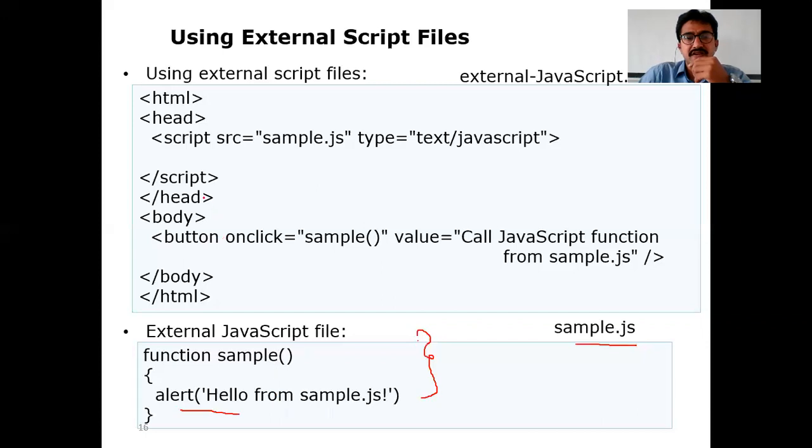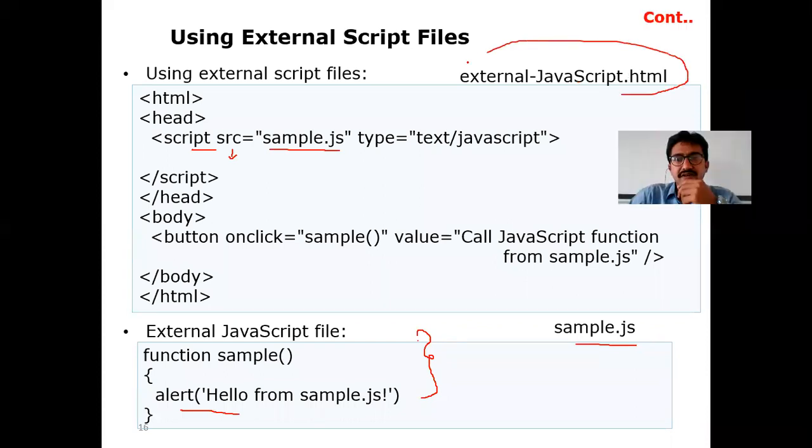Now this is an external file. How I am connecting this external JS is in the script tag with the help of src. I am just adding the file name here. If it is a relative path within the same folder as the external javascript.html, if it is in the same folder, you can just mention the file name. If it is under separate folders, you can use the absolute path.